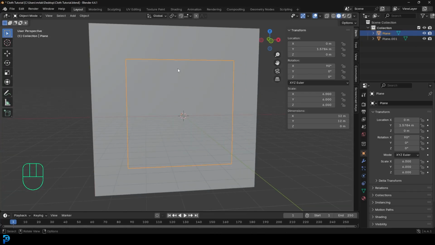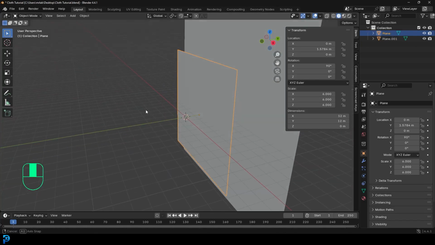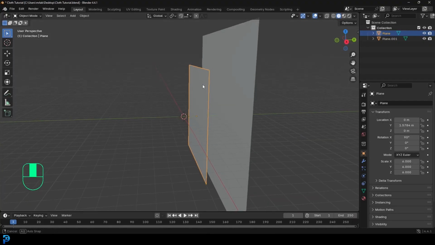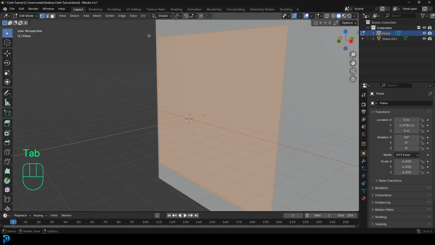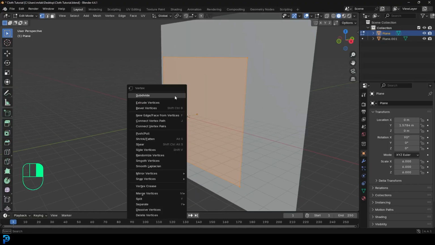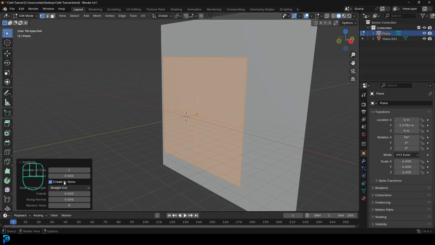But our cloth here is 6 meters by 6 meters. So with our cloth selected, we're going to tab into edit mode, and with everything active, we're going to right click and go subdivide. We're going to go to the subdivide tab. We're going to subdivide it 102 times, like so.